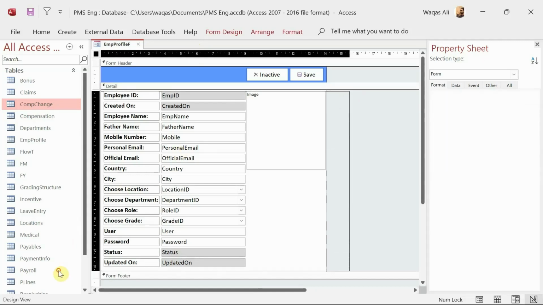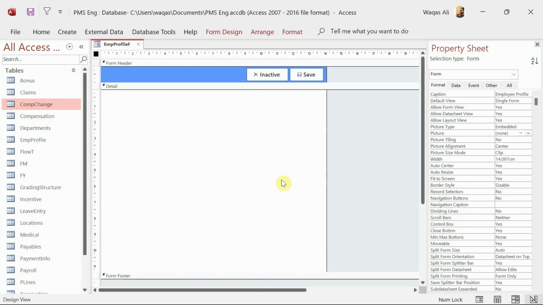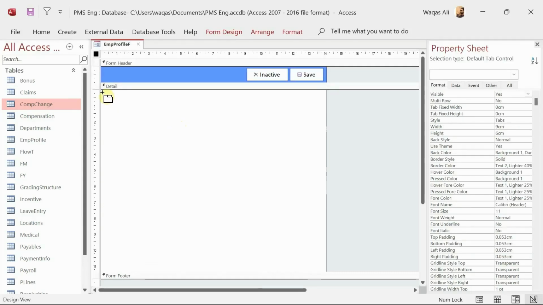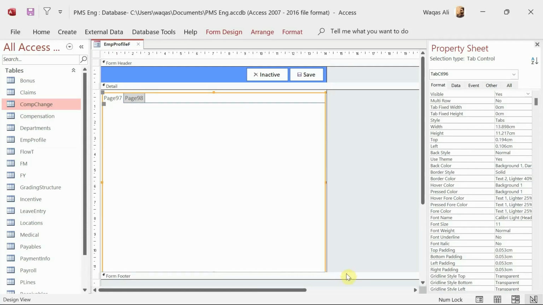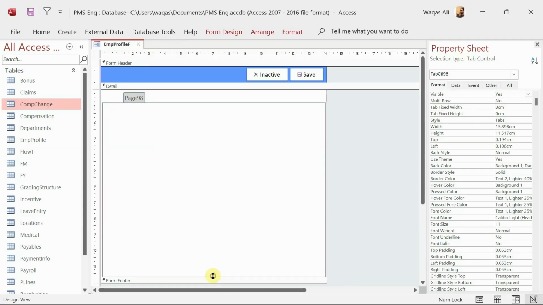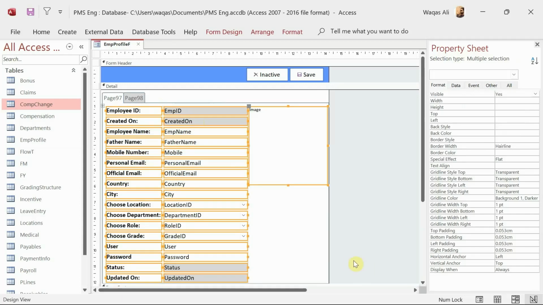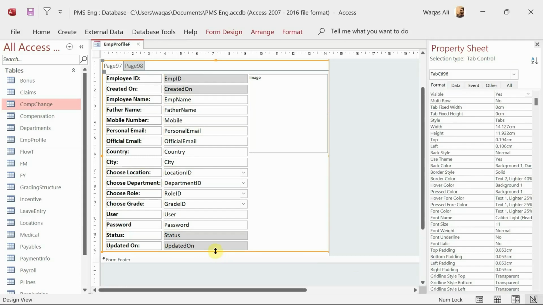So 3 tabs I'm going to create. I'm going to select all of these, and on my keyboard I'm going to use Control X. Boom, gone everything. Don't worry, we'll be back. So I'll go to the form design, I'll go to the tab control, and I'll choose the tab control. Let's increase the size a little bit. All right, so under the first tab I'm going to paste it. So everything I Control X'd is there.